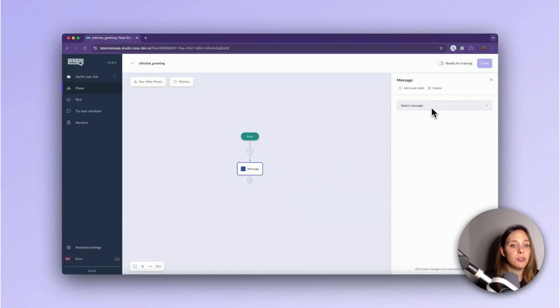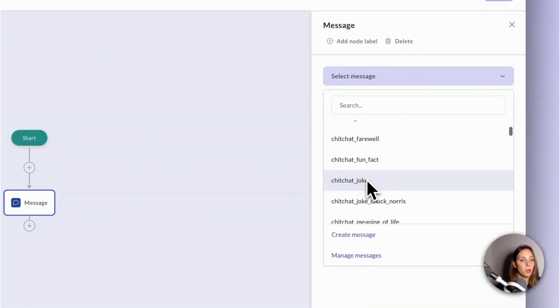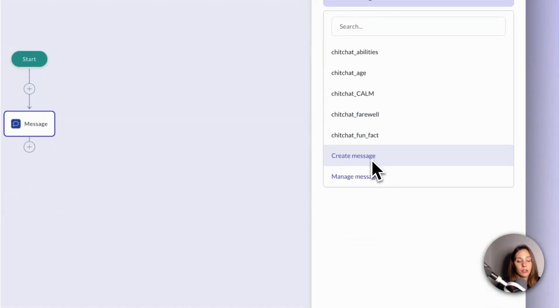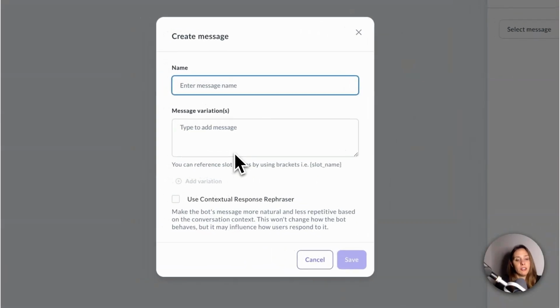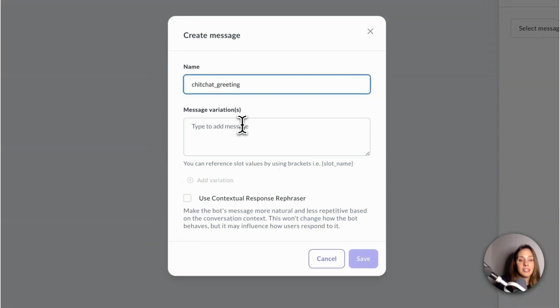Now, if I want to fill this message node, it's currently empty, I can either opt to choose from one of the existing messages that I've already used for another flow, or I can create my own unique message from scratch. I'm going to do that for this particular scenario because we don't have a greeting message yet. I'm going to call it chit chat greeting. This is your message ID.